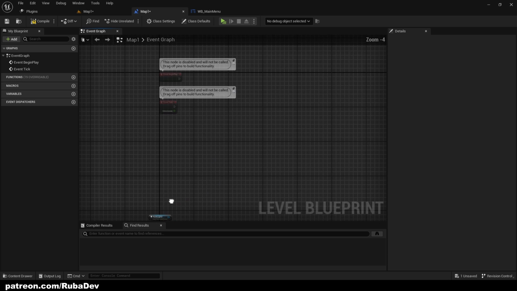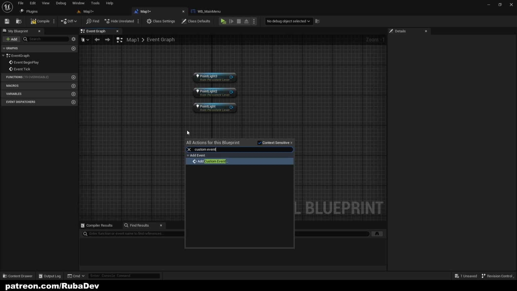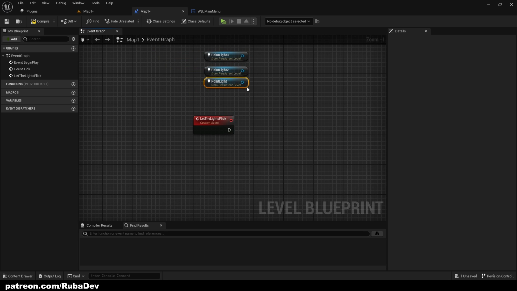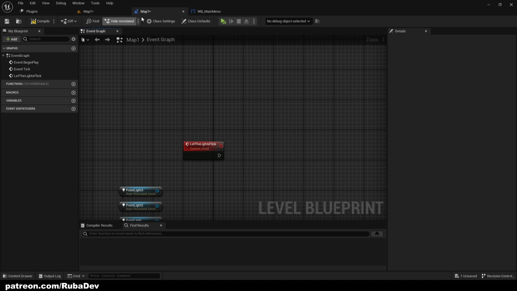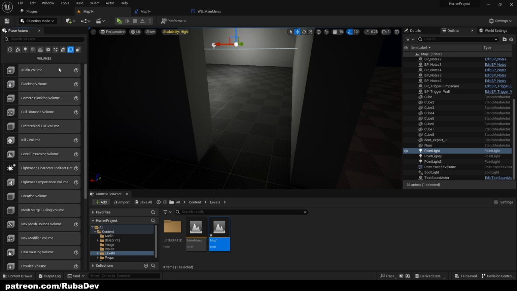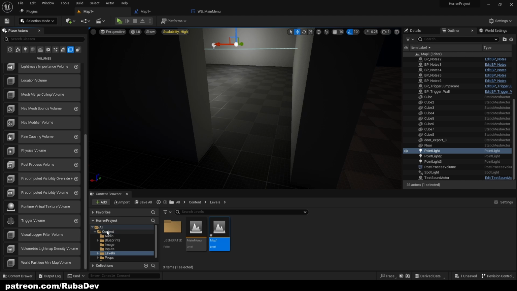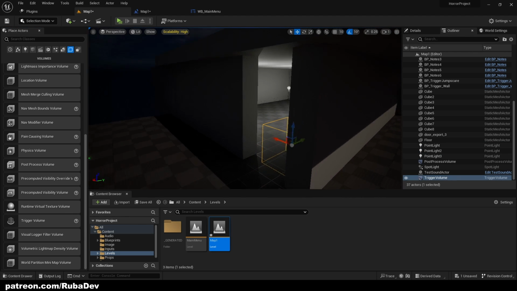So just like every other blueprint, inside of the level blueprint, you can create custom events. So let's add the custom event and call it Let the lights flick, like that. So this event is going to be called once we trigger the box, the trigger box that we still don't have. So let's make one. That's going to be our trigger box.